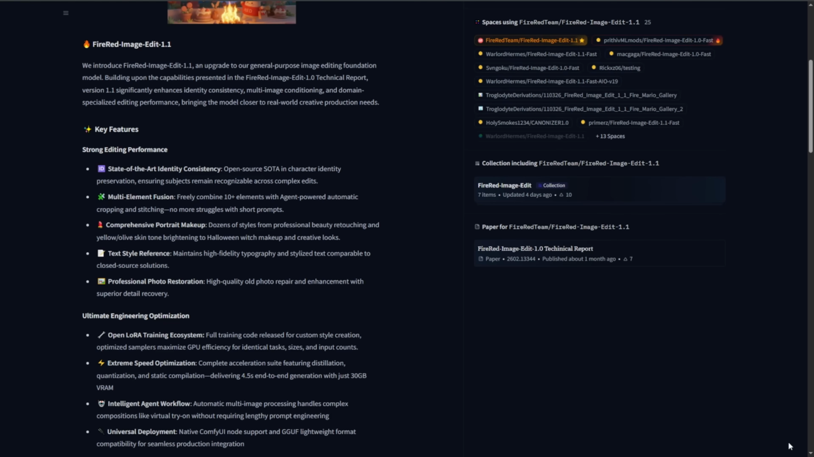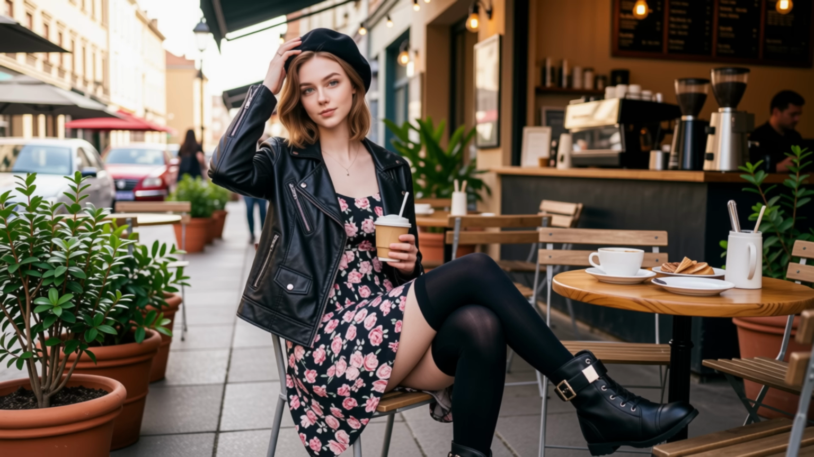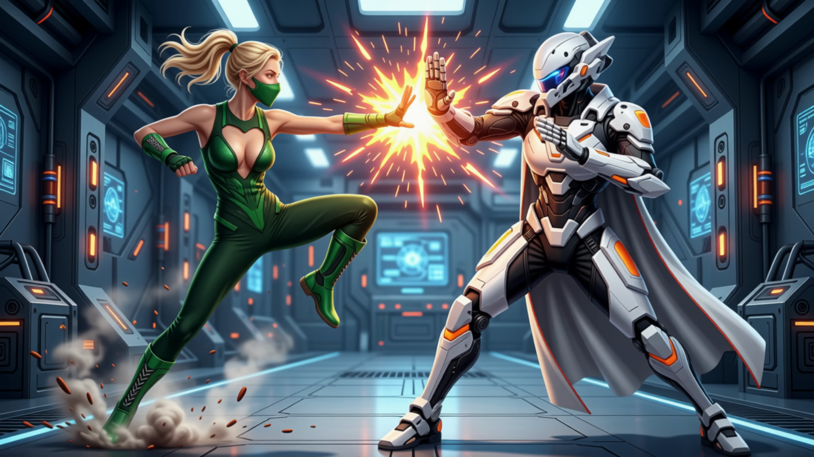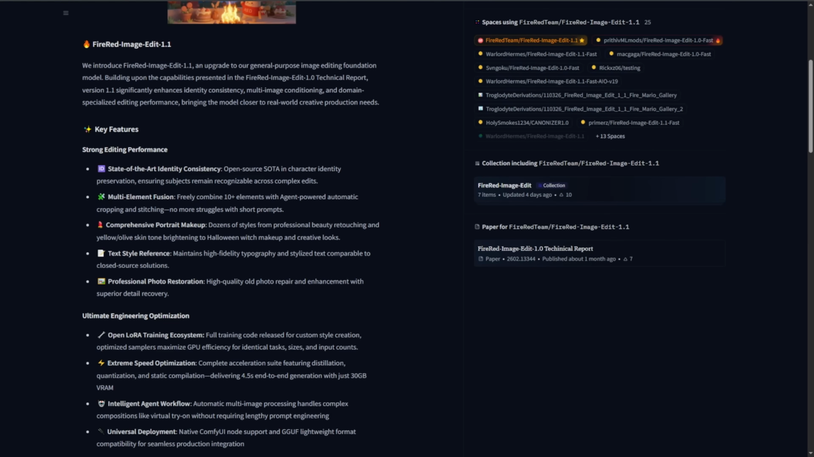And in this new version, 1.1, it's improved even further in terms of multi-element consistency and text style referencing. It also does better photo restoration, especially when you have exact elements or image references. In some ways, it actually outperforms Qwen Image Edit here. That said, this 1.1 version still doesn't support multi-angles, at least not in the base models I've tested so far.